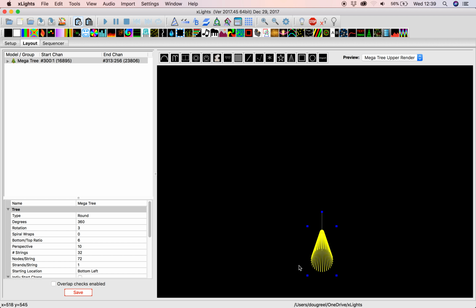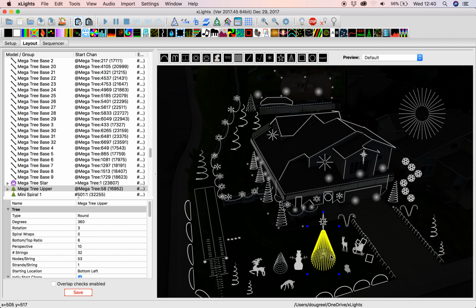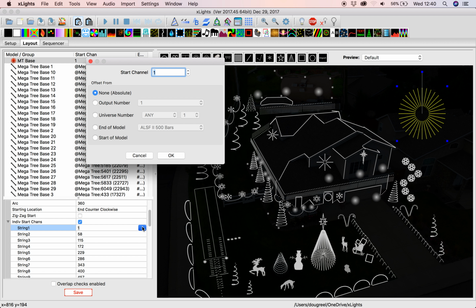And so that's important. Once this is done, we come back here to the default view and you set up both the megatree upper section and the base, which we'll now do here as a spinner, as shadow models onto that megatree. So I will just do the base here, and we will start here, the base, of course, being at the center of the tree. The very first string is indeed the first pixel that comes off the controller, so this will remain as start channel 1, but we need to make it a shadow model.